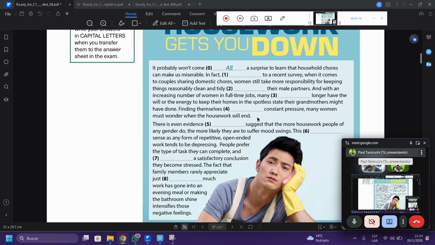Two. What a clue. According to... in fact, according to a recent survey, when it comes to couples sharing domestic chores, women still take more responsibility for keeping things reasonably clean and tidy than their male partners.